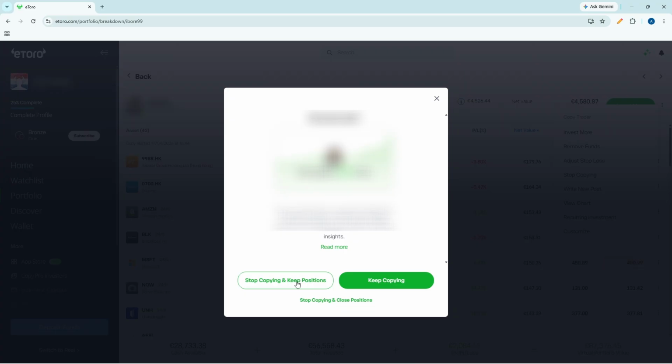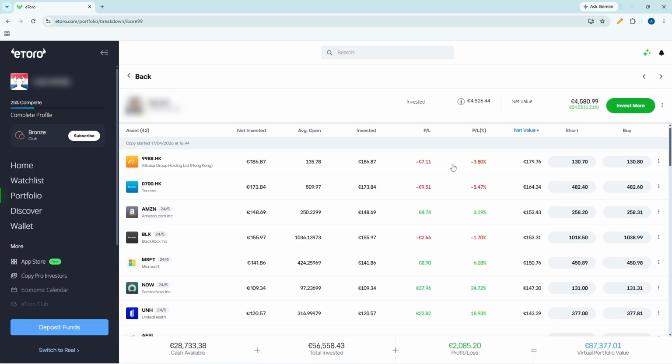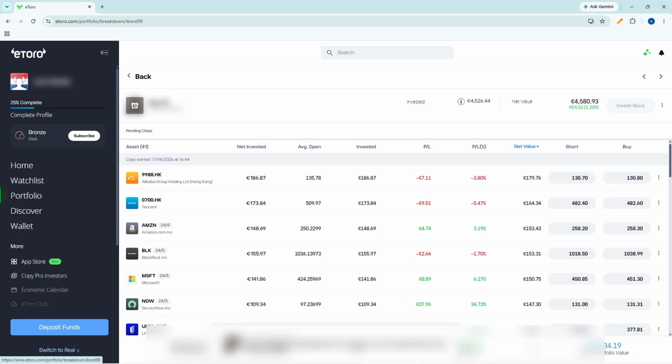After selecting that option, review the details on the confirmation screen carefully and confirm your choice. It's always a good idea to double-check what action you're approving so you know exactly how your portfolio will be affected. Once confirmed, verify that the copy relationship has ended. In other words, make sure you are no longer copying new trades from that investor. This is the key sign that the pause has taken effect.